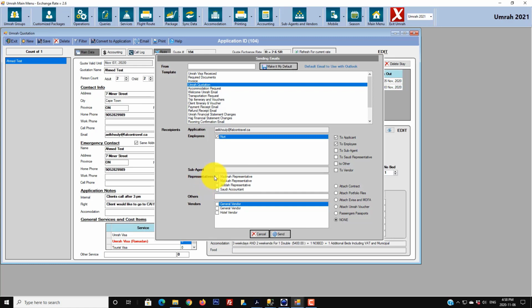Let's say that I want to send the representatives. We will talk about it in a second, but not right now. If you want to send it to another person that's out of the organization, you can write their email here and you can select them from here. I'm going to take this off because I don't want to send it to anybody. So we'll talk about the representatives and the vendors in a second.